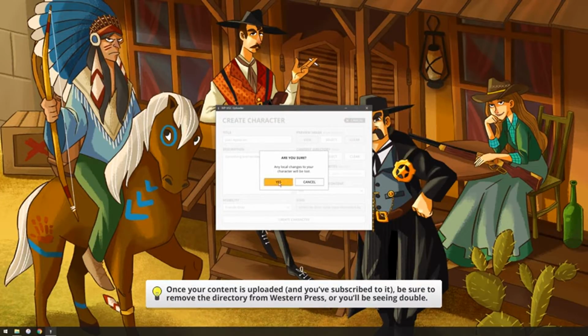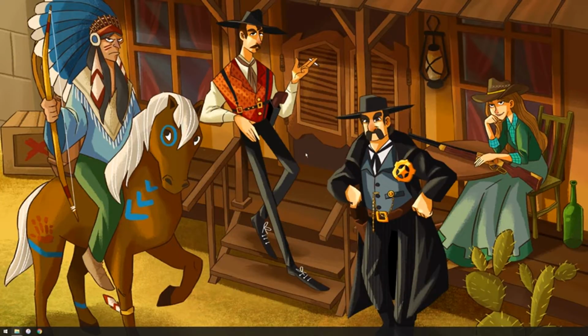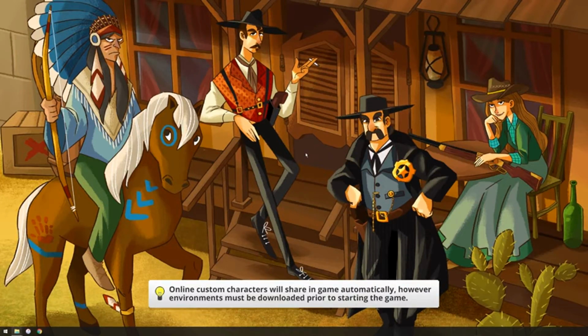Editing works much the same way in that it's the same screen, and then you should have your Western Press content live on Workshop. Now, characters share online in the lobby. However, environments will only be synced if you both have the same environment, so you will need to go to the workshop and subscribe to your friends' environments for you both to see it working in game.